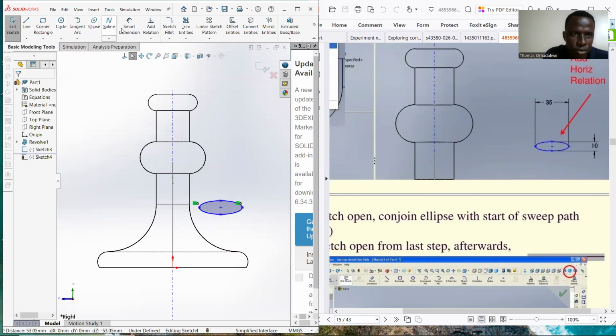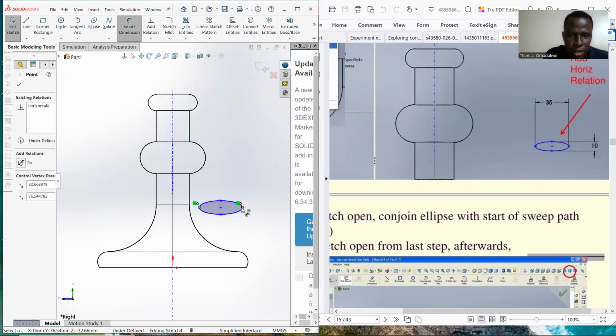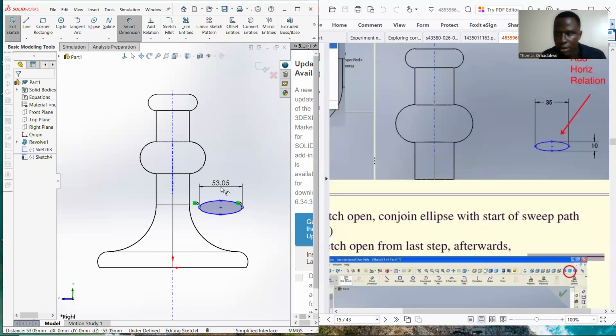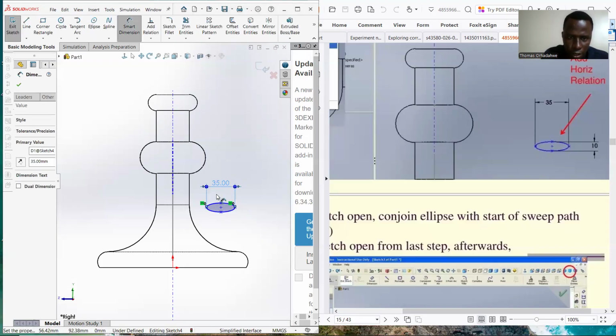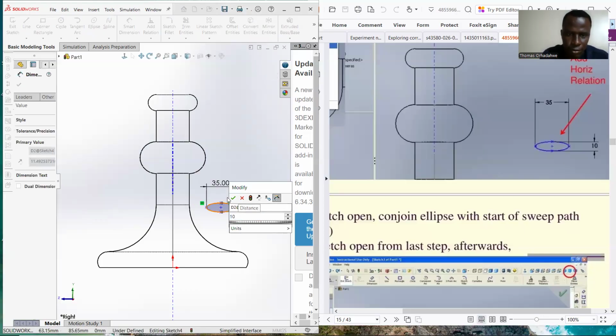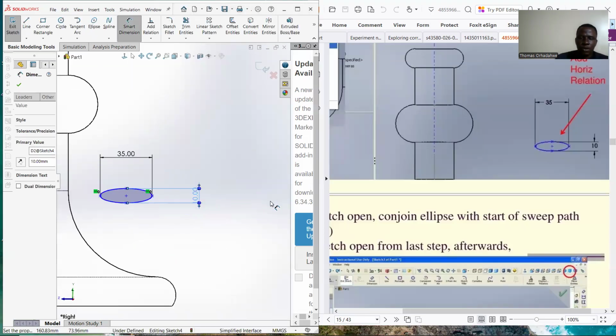Then let's take smart dimension. And then we click on this and this. We'll write 35 there. Now we also pick on this and this. So this is 10. Okay. This is what we have.